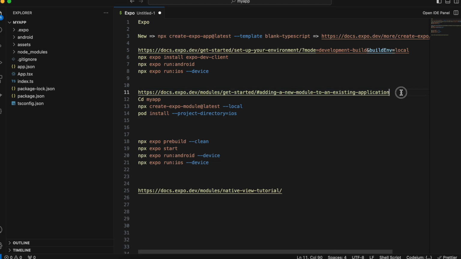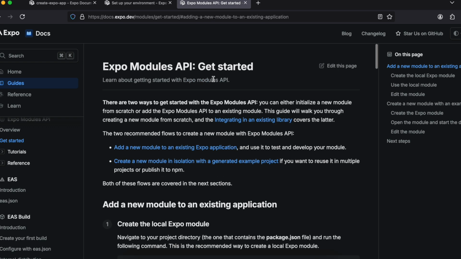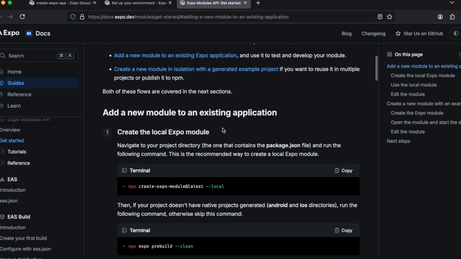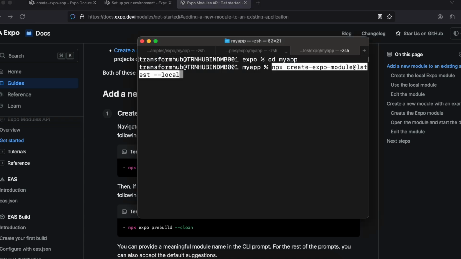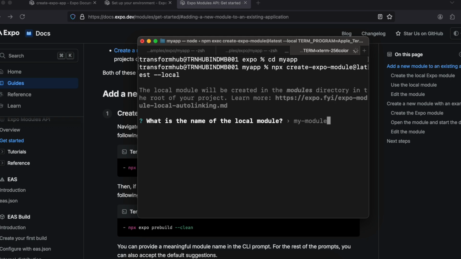Okay, so the next step which we have to do is we just have to copy this URL and open it inside a browser. So I have already opened it. If you want, you can go through this documentation. I'm not going through it. I will just show you what steps we need to run. So firstly, you can just copy this particular command and paste it over here. Once you have just pasted your command inside your app, it will ask you some questions. So I will just enter.